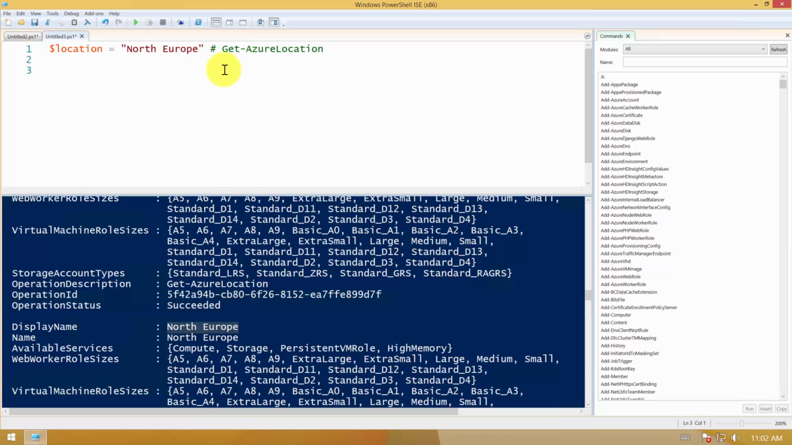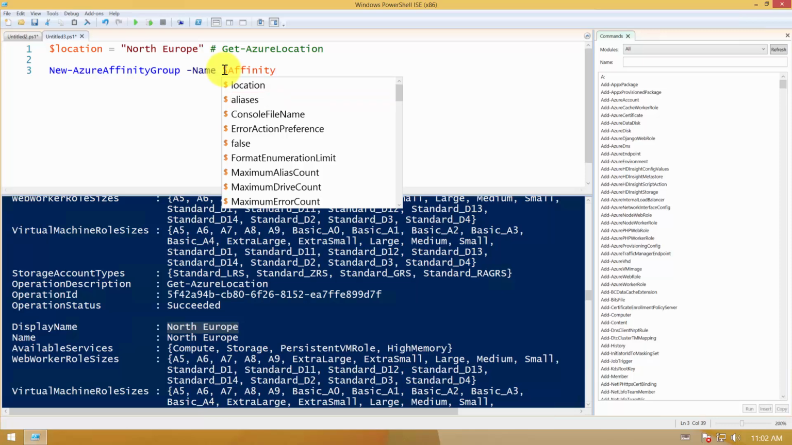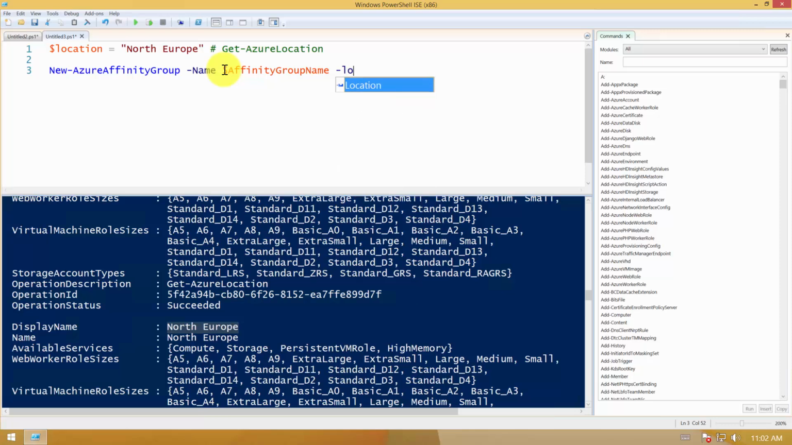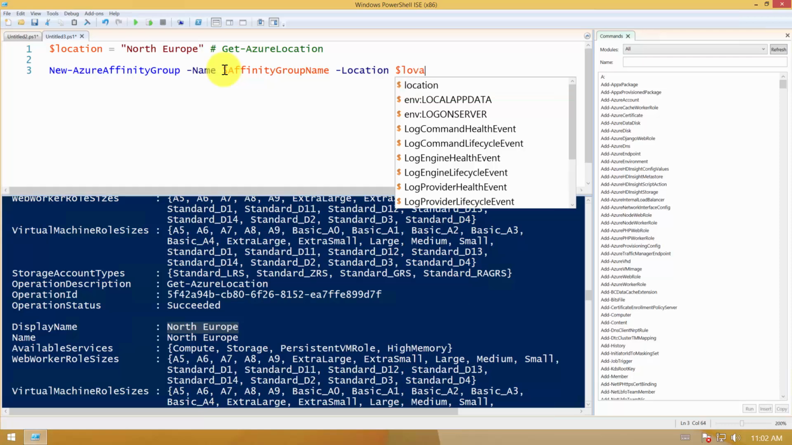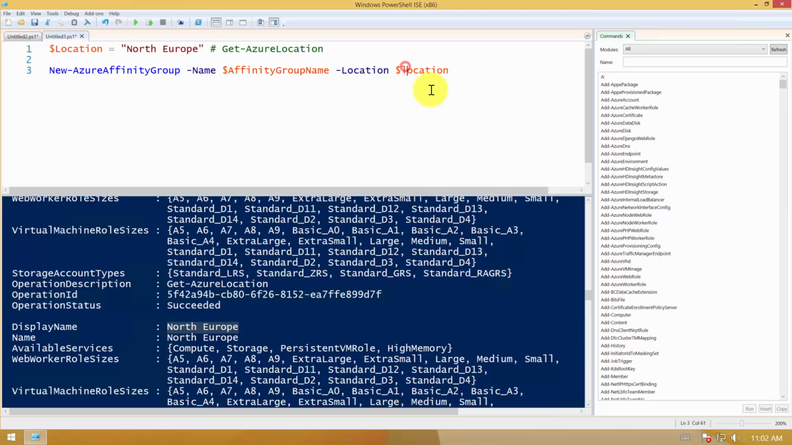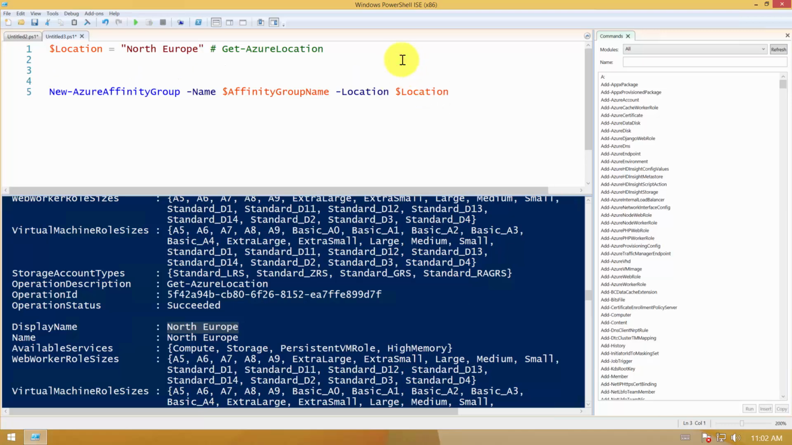After this, I need to create a new affinity group. I need this affinity group because I want all my services to be put as close as possible, just to decrease network latency and all other stuff. So I will call new Azure affinity group. And for this command, I need to provide a name of my affinity group, affinity group name, and also I need to provide a location. So it's capital L, and let's create affinity group name equal, I don't know, Linux demo affinity group F5.